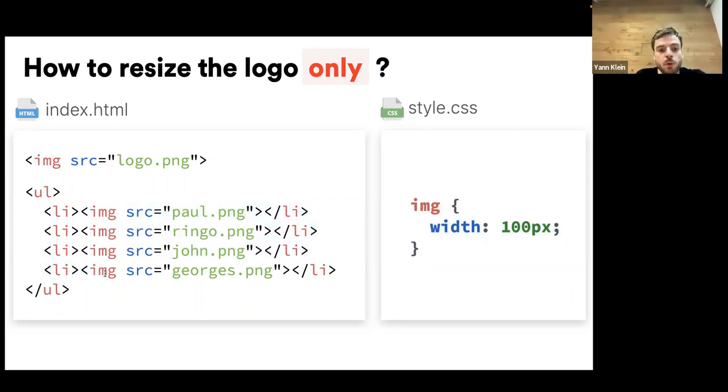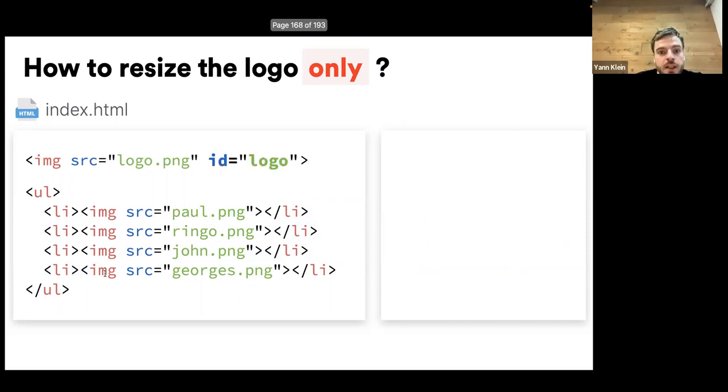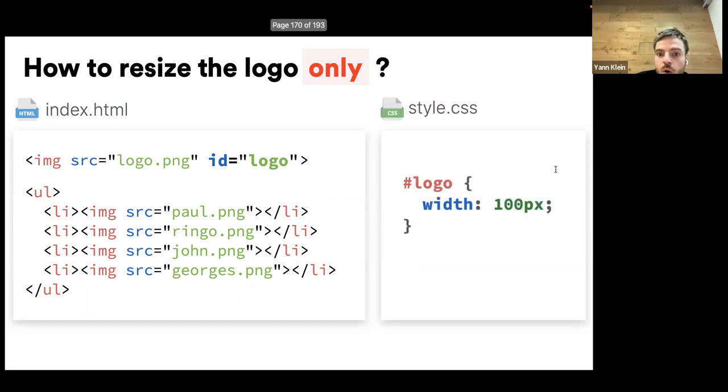In order to solve this problem, we are going to use an ID. We're going to put an ID on the IMG tag that we want to change. And in the style, we're not going to put IMG, we're going to put hash and logo, which is the name of the ID for our image here. And this style will be applied only to this image.